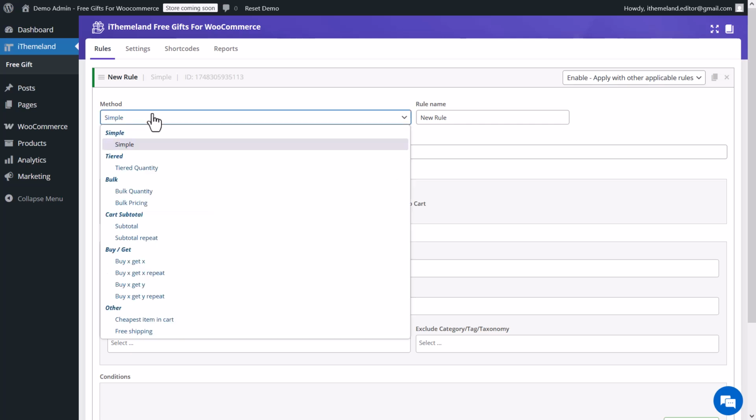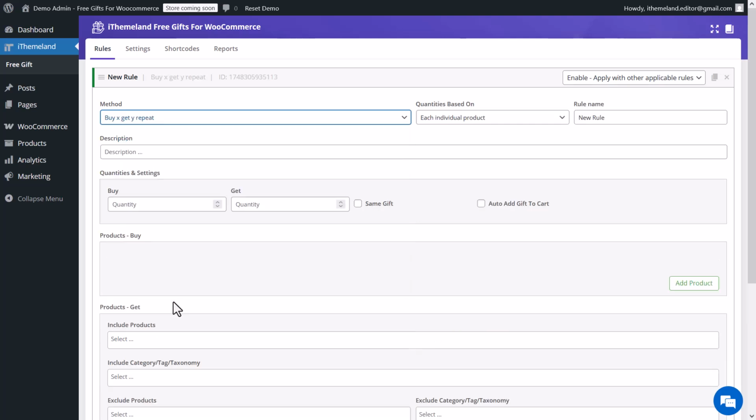Methods section. Add buy X, get Y repeat from the rule list provided under the Method field. Quantities and Settings section. Change the quantities and settings as follows. Buy 3, get 1. Mark same gift. If you want the free gifts to be added automatically to the customer's cart, mark Auto Add Gift to Cart. Otherwise, a list of products you have specified in the Product Get section will be displayed to the customer, and they are able to add one of them as a gift to their cart.